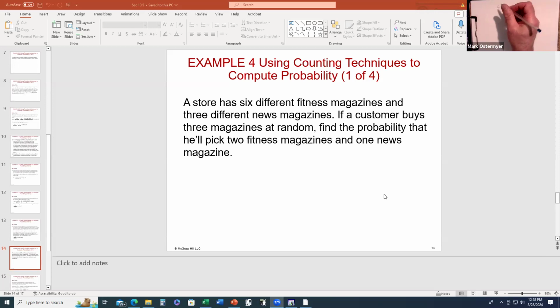We have 6 different fitness magazines, FM, short for fitness magazines, and we have 3 different news magazines, NM. If a customer buys 3 magazines at random, find the probability that he'll pick 2 fitness and 1 news. This is what we have. This is what we need. We need 2 fitness magazines and 1 news magazine. That's what we have, and that's what we need.